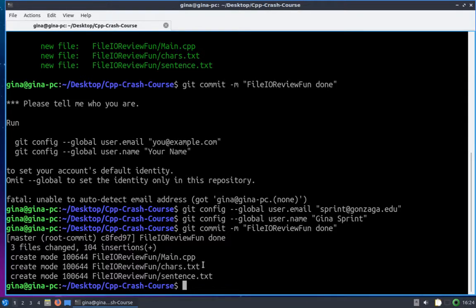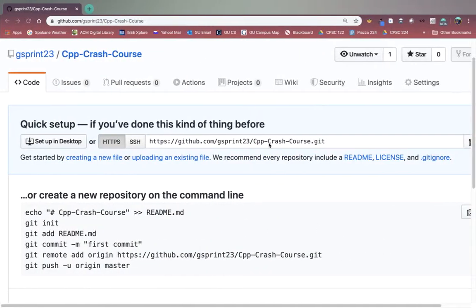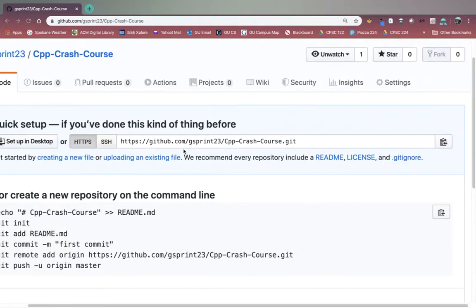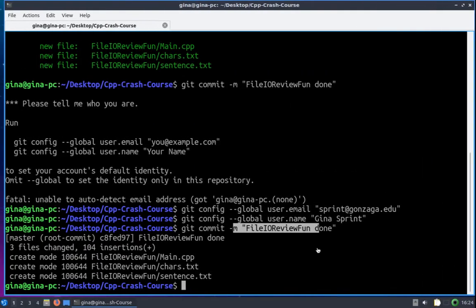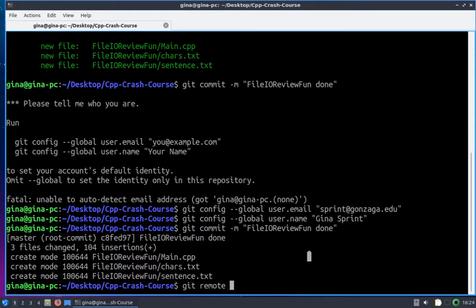Great. Now, I want to take this local repository with this initial commit here and push it up to GitHub. Okay, I want to push it up specifically to this repo. So what I need to do is copy this URL right here. This uniquely identifies this repo. Copy. All right, git remote add origin. I'm going to paste in that link.